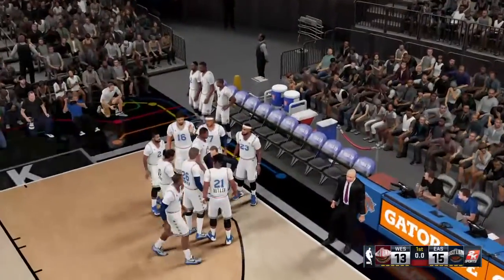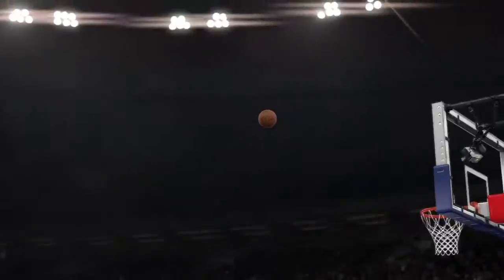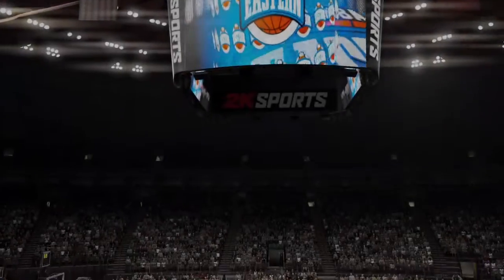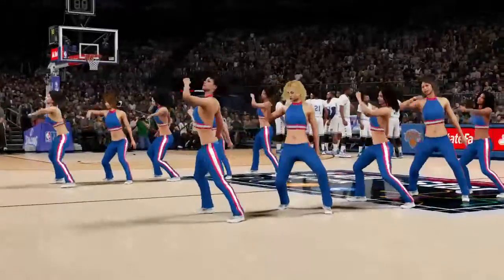So at the end of 1 quarter of play, still a close game. East All-Stars lead by 2. Let's take a quick break now, and then it's on to the second quarter after this. And the second quarter getting underway. No team gaining an edge so far.